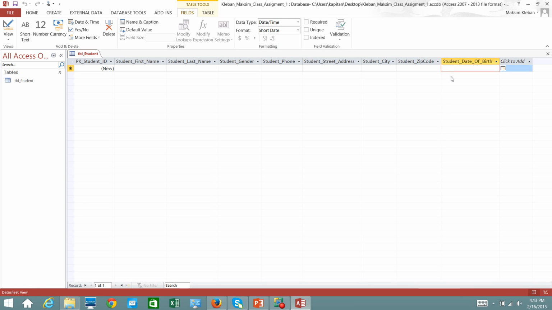And the next is student credits. The last one is short text, and we call it student_credits. The data type for student credits we change to number. That's how we decided. And for format, we don't change the format, let's leave it. Student credit is number.